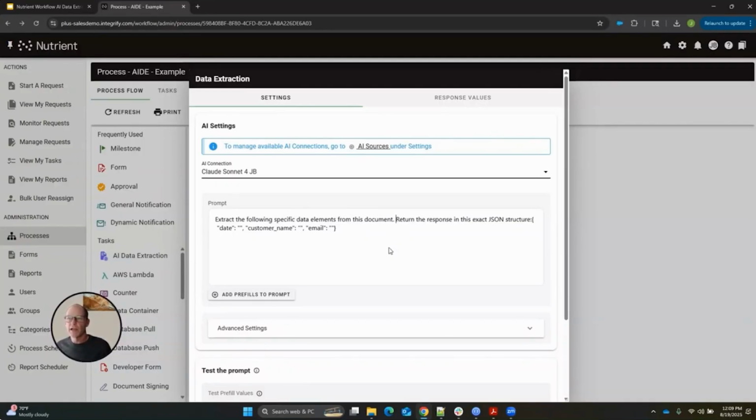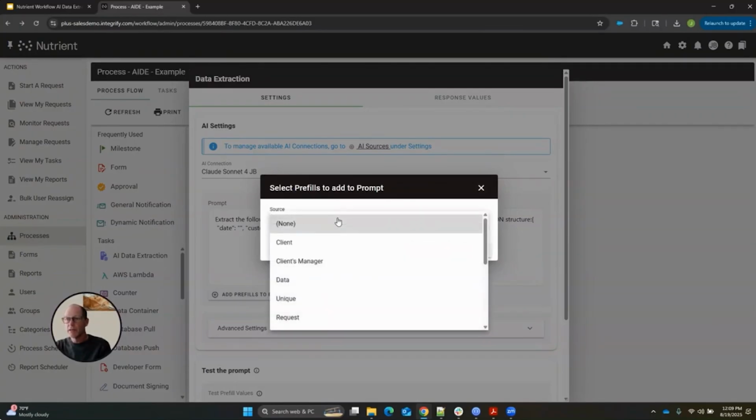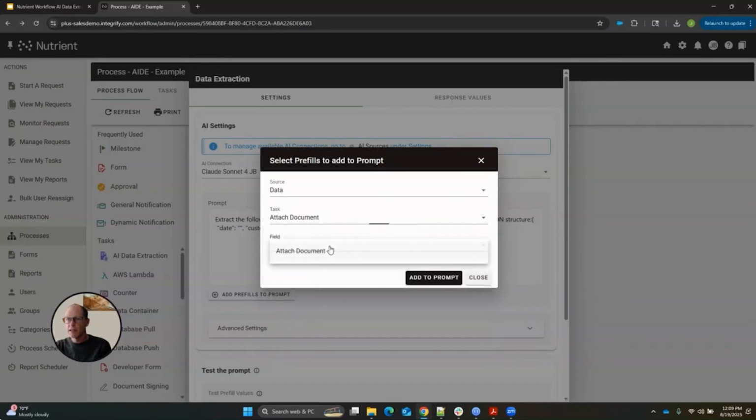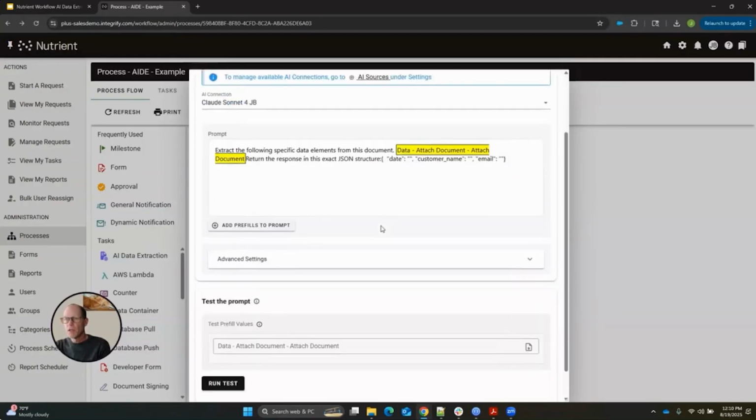Well, we can add pre-fills to this prompt just like we can other areas in the workflow. So I'm going to select this Add Pre-fills to Prompt option, and it's going to ask me for the source of that prompt or that document. And I'll select data from the initial form task, which is the attached document task. And I just have one field on that form called attached document. And so I'll add that to the prompt. And now the prompt understands where to point to the document that's going to be used in this extraction activity.